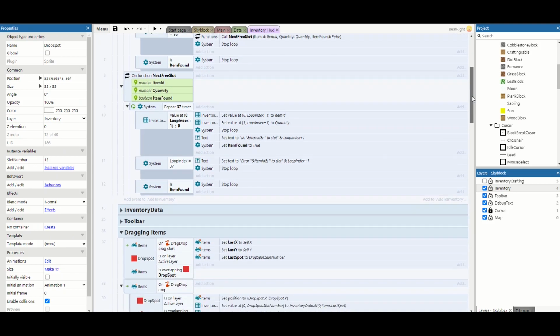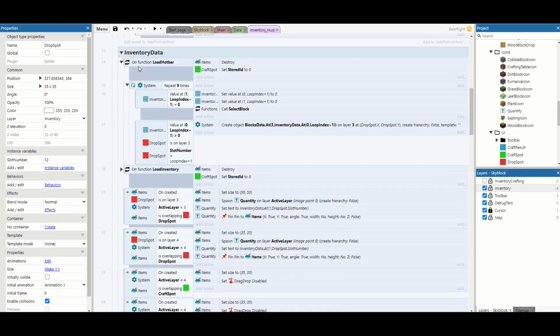And it works pretty well, so I'm happy with that. So now we'll look at the function to load the hotbar. The hotbar has a function that allows us to basically wipe all items and then start again. So the first thing we're going to do is destroy those items, and then we're going to start a loop.